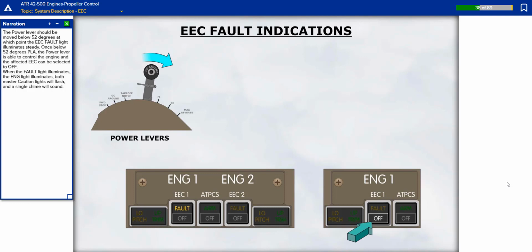The power lever should be moved below 52 degrees, at which point the EEC fault light illuminates steady. Once below 52 degrees power lever angle, the power lever is able to control the engine and the affected EEC can be selected to off. When the fault light illuminates, the engine light illuminates, both master caution lights will flash, and a single chime will sound.